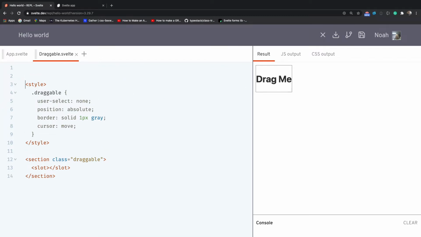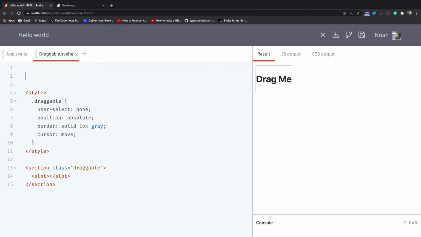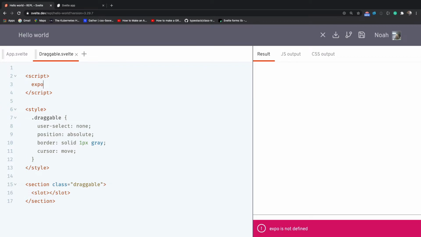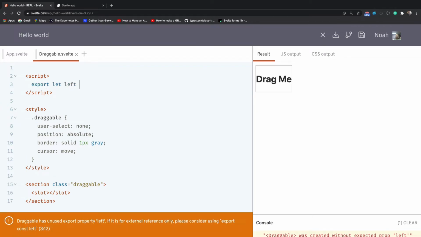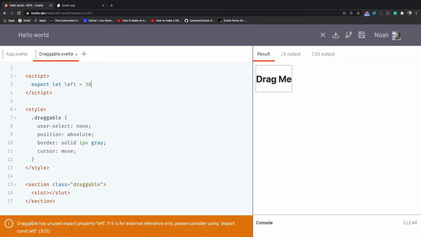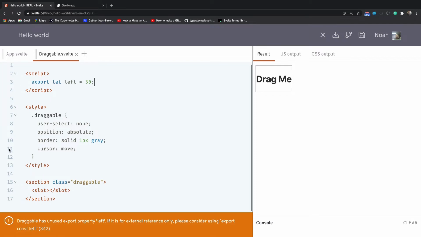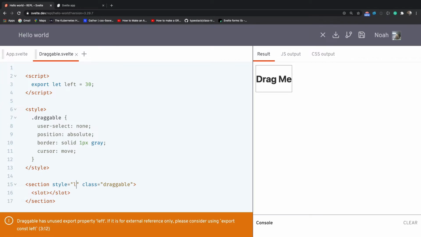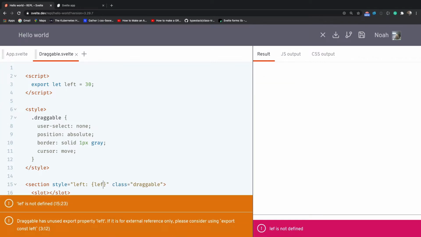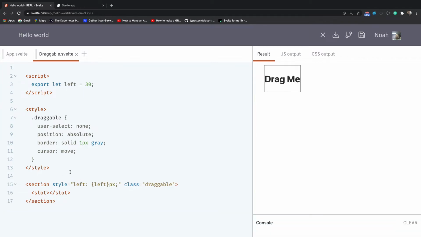Next, we're going to add two variables or props in our script tags. So I'm going to export these. And we're going to set the left equal to 30. And then I'm going to go down here, and I'm going to say style equals left colon left px. So that looks good. So now if I were to change this to 50, you can change it there.